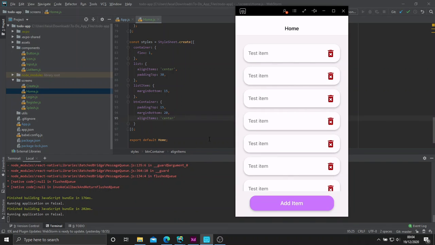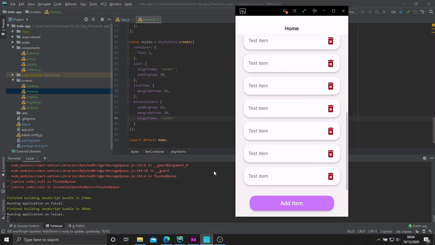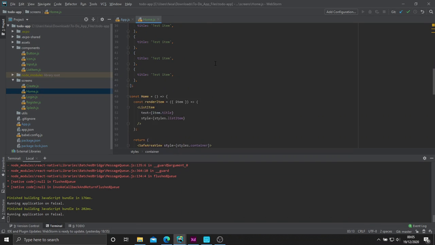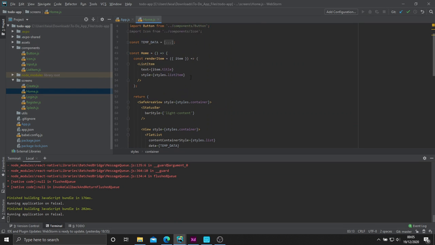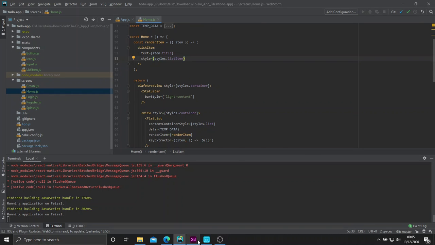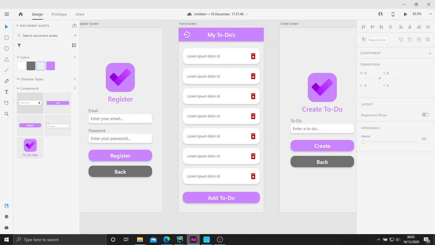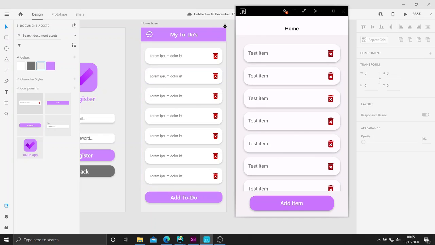Alright, it's done something that looks fairly decent actually. Looks pretty much what we wanted, except of course this top bit. So now what is this top bit? This top bit, let me just minimize that, is our header component. So as you can see side by side, this is white, this is purple.